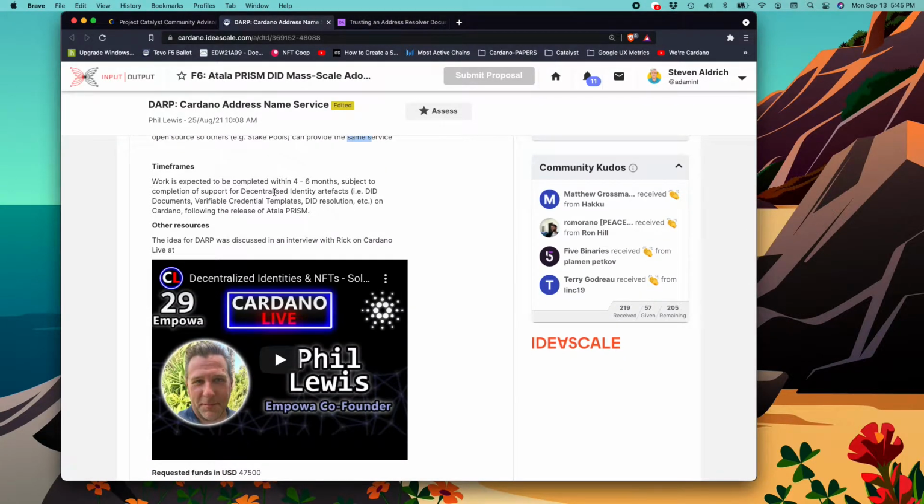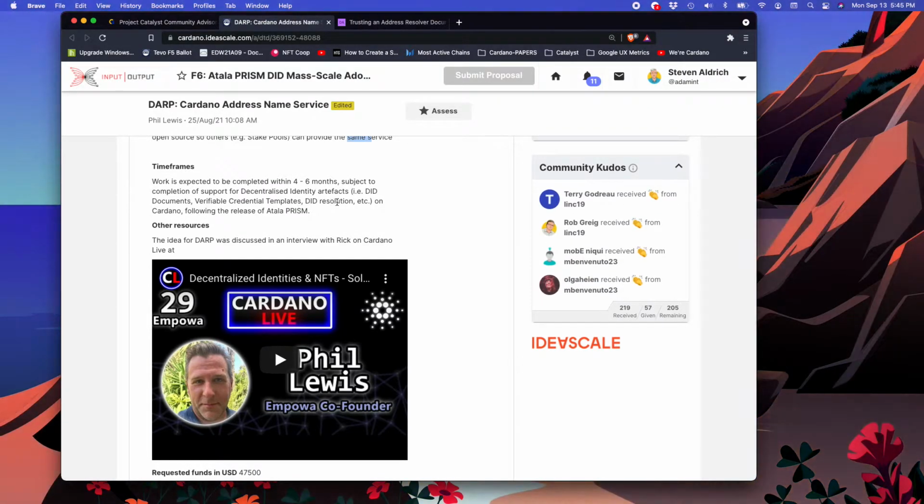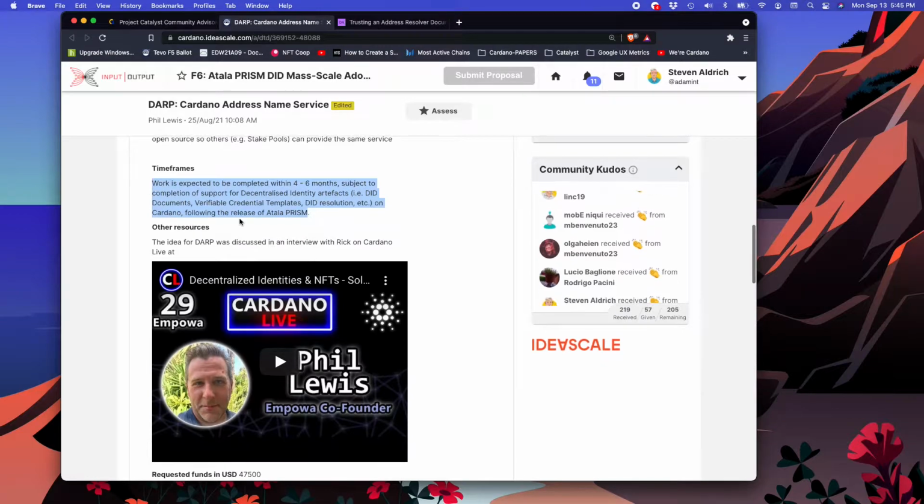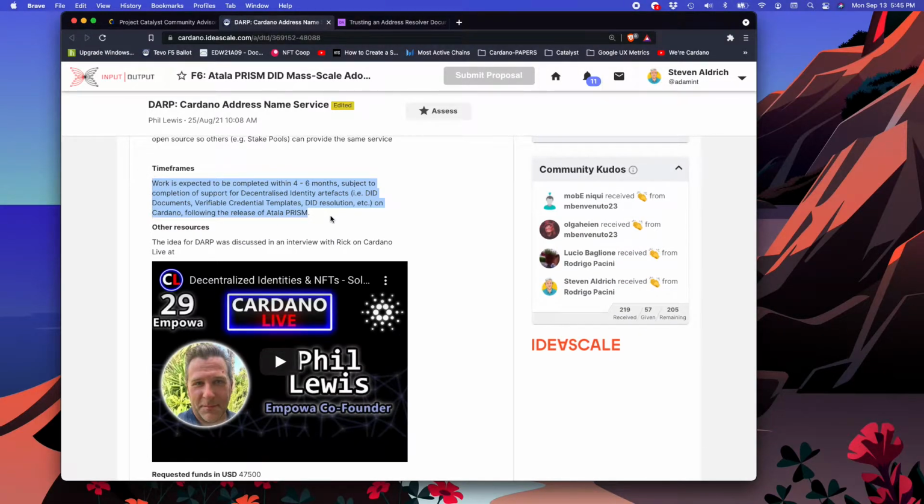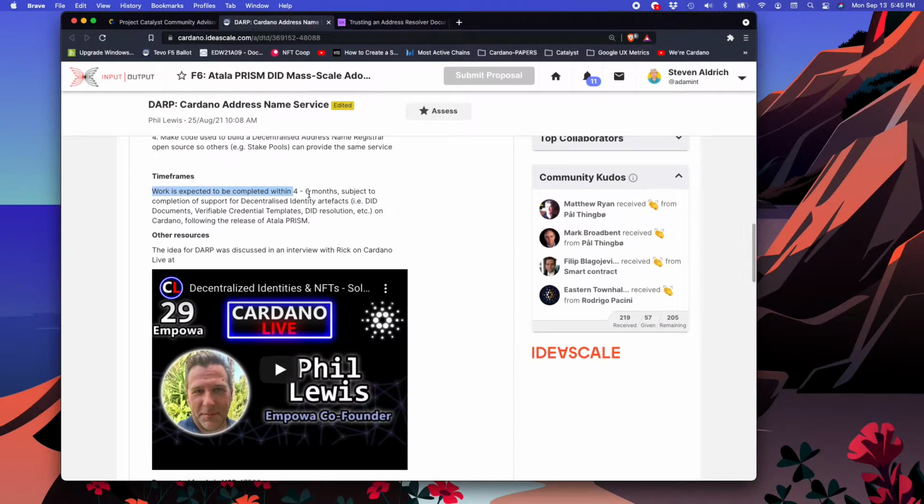Timeframes. Work is expected to be completed within 4 to 6 months, subject to the completion of support for decentralized identity artifacts, DID documents, verifiable credential template, DID resolution, etc. on Cardano following the release of Atala Prism. So when I'm reading something like this, I'm saying, so when is Atala Prism going to be released? And how much of this work can be accomplished prior to its release? So could we move 2 or 3 months into the development process and still be work ongoing, or are we basically on hold here until Atala Prism is released, and then we're 4 to 6 months out?